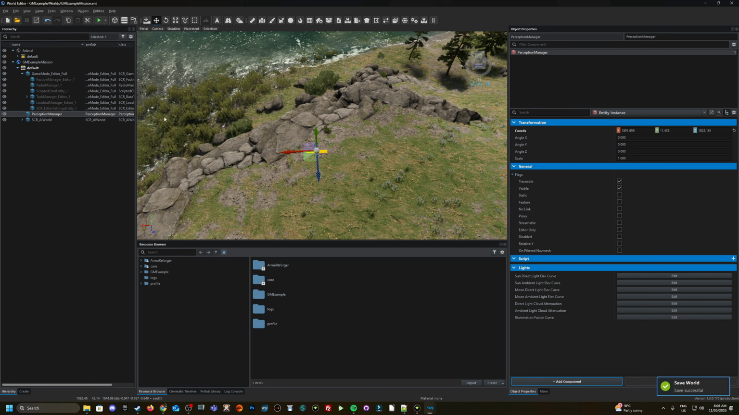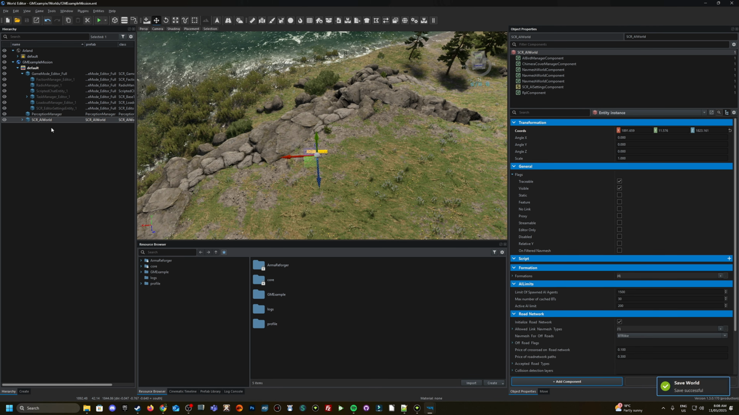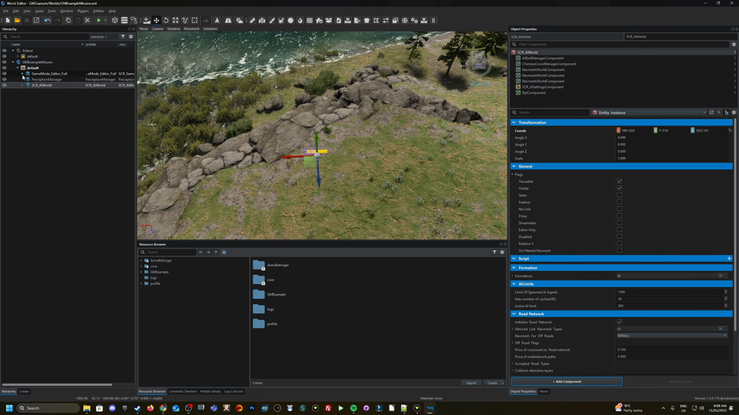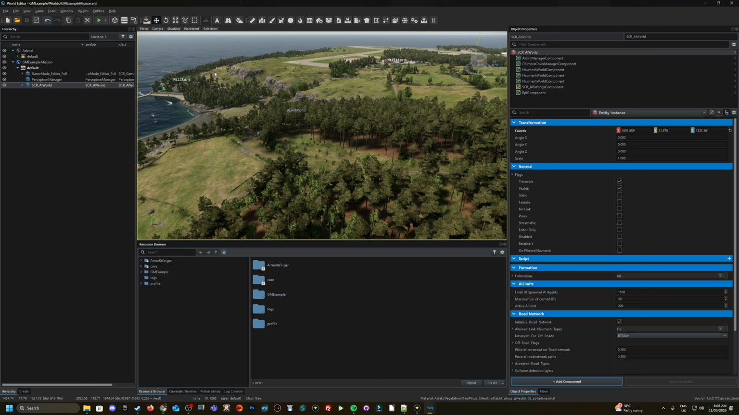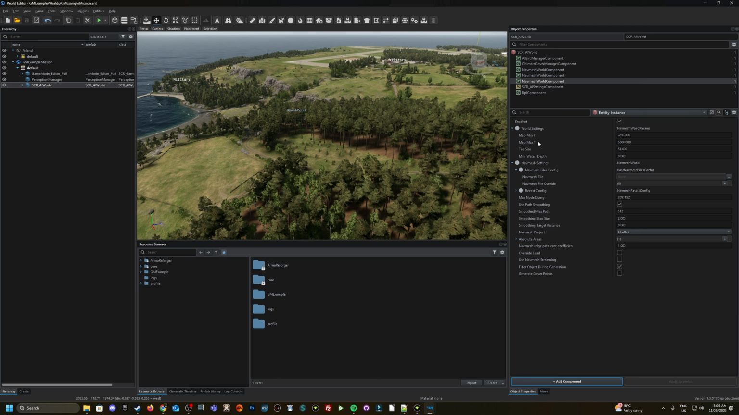Perception manager, yep, we'll leave that. We need that in there. SCR AI world. So this is basically required for AI to be able to navigate around trees, buildings, along the roads, etc. So this is the nav mesh. On the right hand side here, we're going to select nav mesh world component, and then this is for low res. So we're going to click these 3 dots to navigate to the nav mesh file.